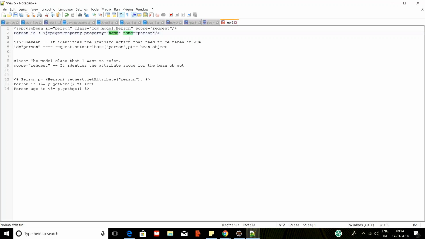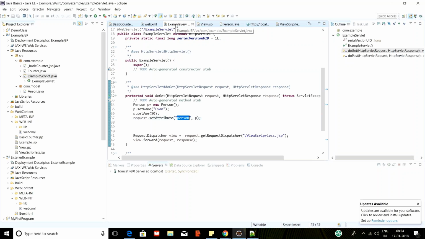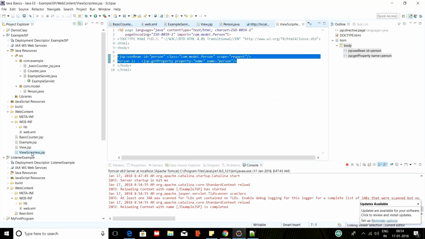Suppose here I had something like this. Now suppose this is the event or the set age. Now if I had done something here, suppose let me do it here. I want to set the age of this particular person in my JSP page. I want to set something. Now I have done that.